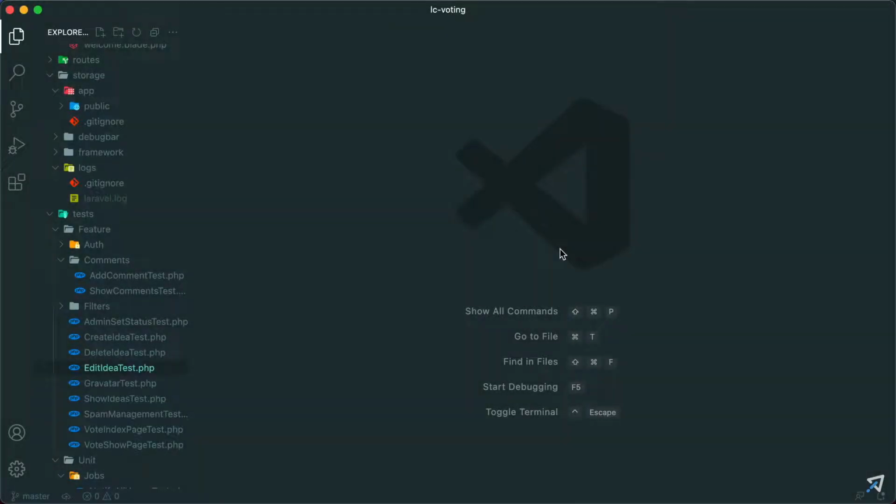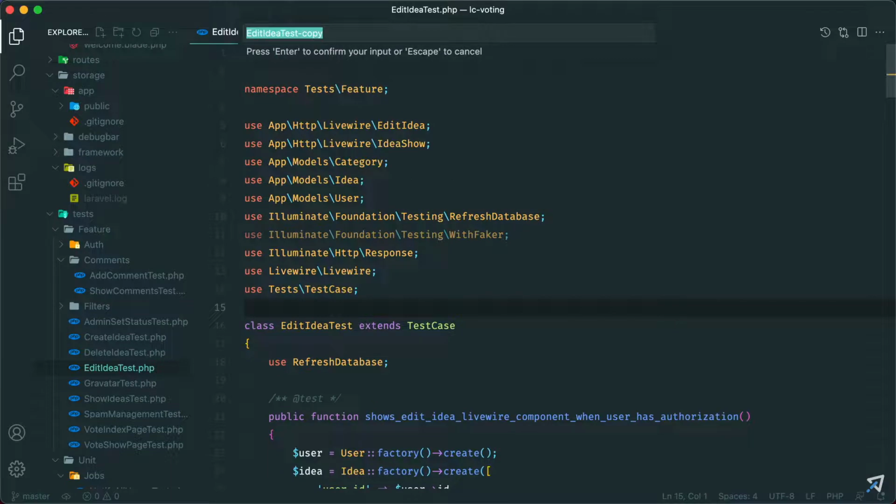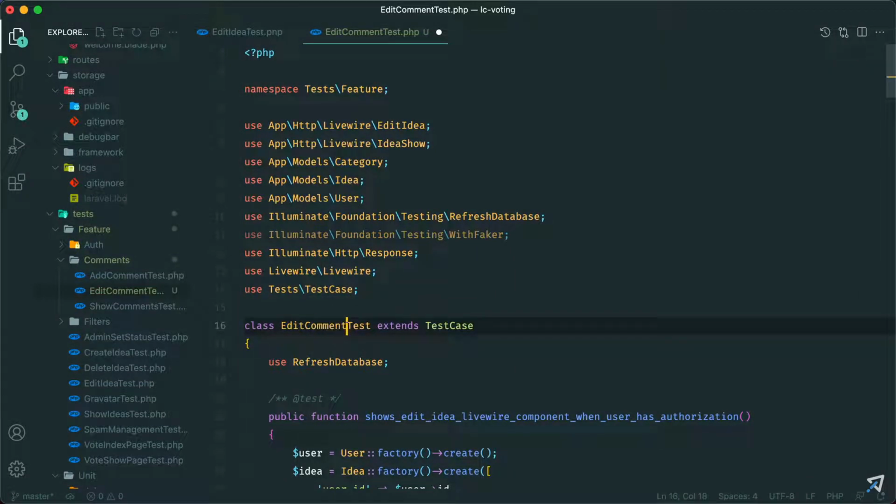As always, let's go ahead and write some tests for editing and deleting comments. I'm going to base it off our edit idea test. So let's open this up and duplicate this, and call it edit comment test. Actually, I want it in the comments folder, so let's put it there, change the name to edit comment test, and change the namespace here to comments.